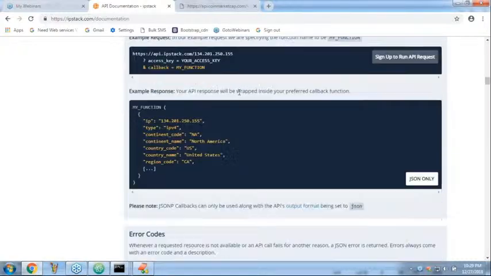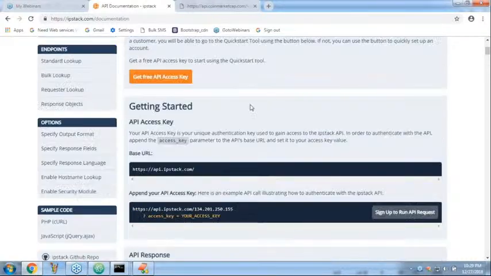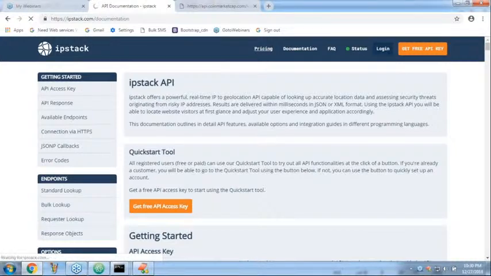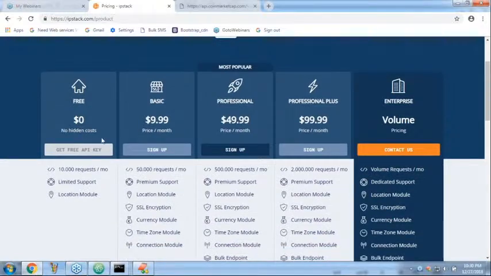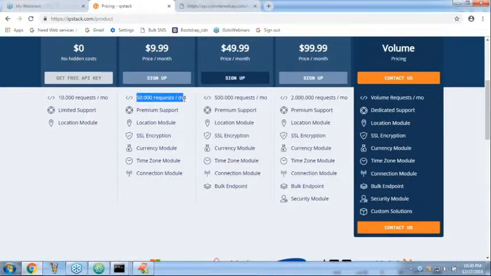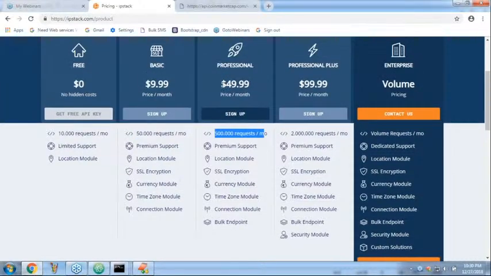These people are charging to provide that service. So just for the price per month, basic, they provide support for 50,000 requests per month. For 5 lakh requests per month, you need to pay $50. For 20 lakh requests per month, you need to pay $99. Even their services are paid.